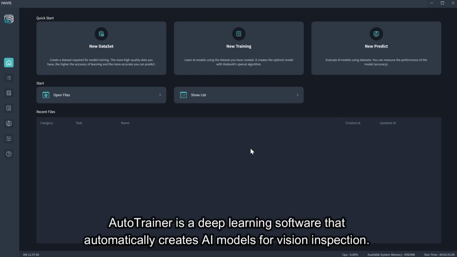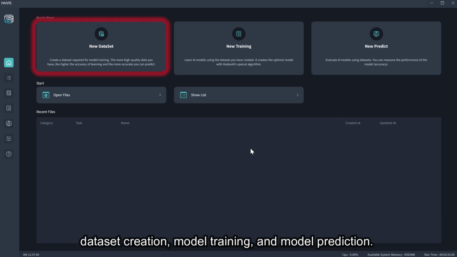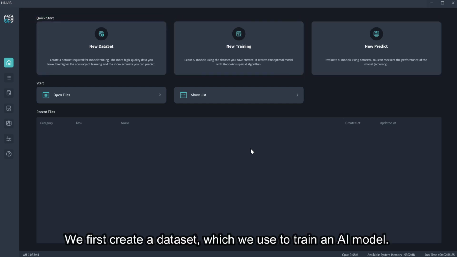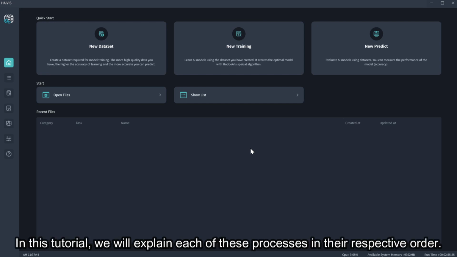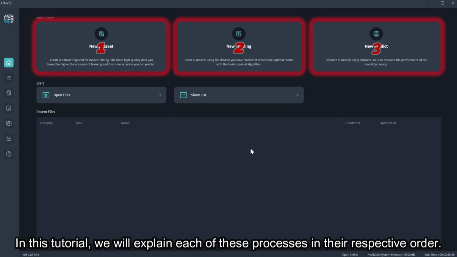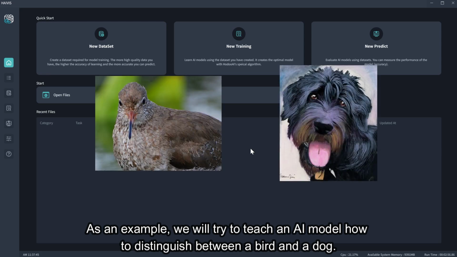AutoTrainer is a deep learning software that automatically creates AI models for vision inspection. AutoTrainer broadly contains three procedures: dataset creation, model training, and model prediction. We first create a dataset, which we use to train an AI model. We then evaluate this model using test data. In this tutorial, we will explain each of these processes in their respective order. As an example, we will try to teach an AI model how to distinguish between a bird and a dog.